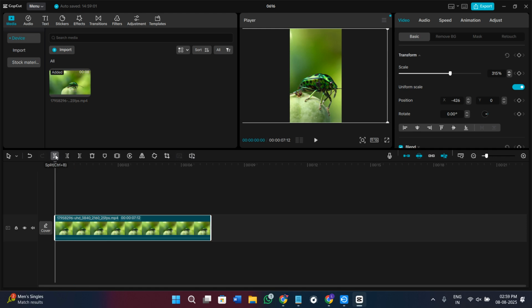Now over here, you can use the split tool in order to cut any of the unwanted parts. You can also drag the clips around to arrange them in the right order.